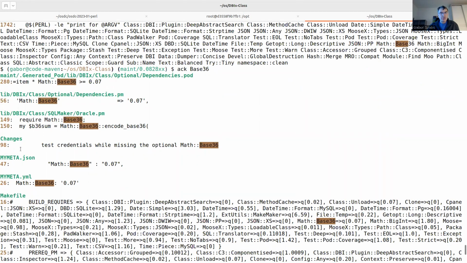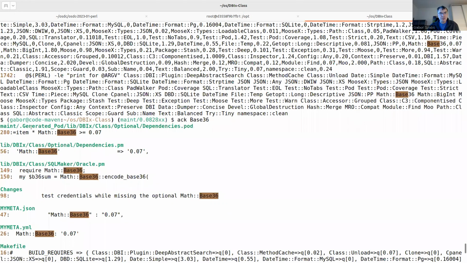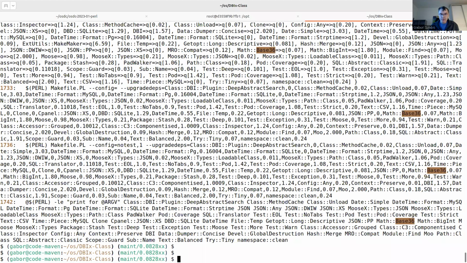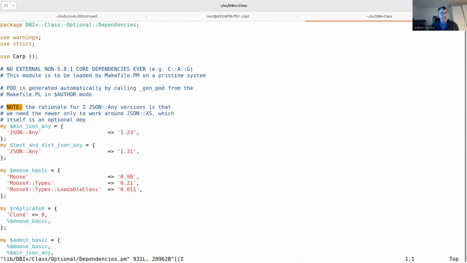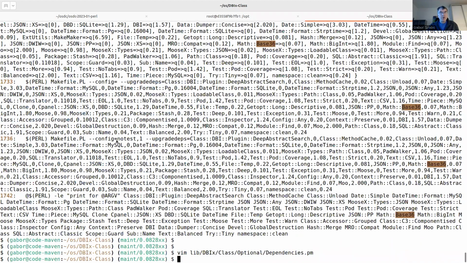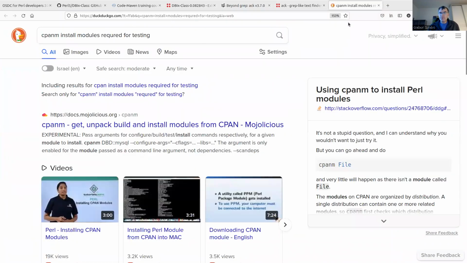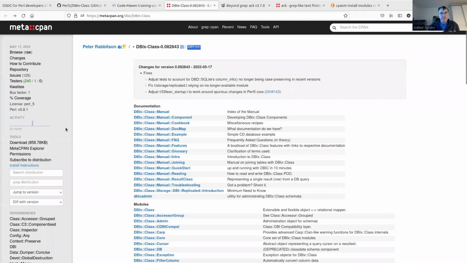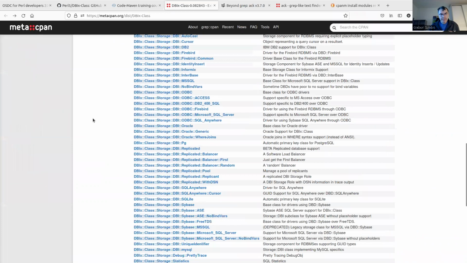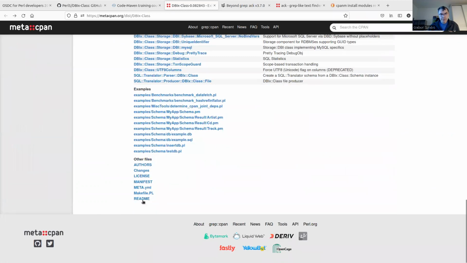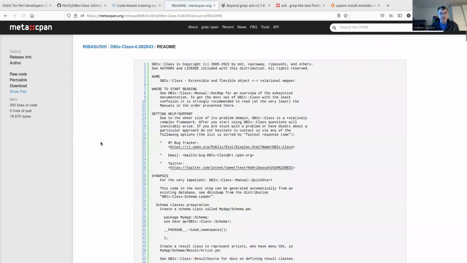My meta JSON changes. So there is a list of optional dependencies. Very strange, what's going on here? Okay, let's see the documentation. There is a README here in the generated one.